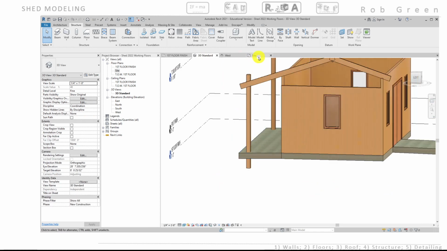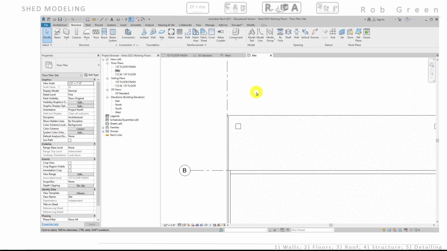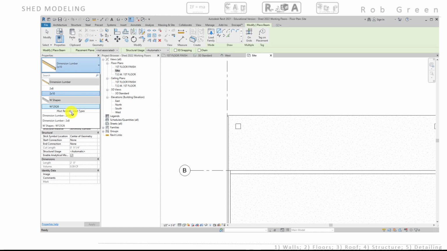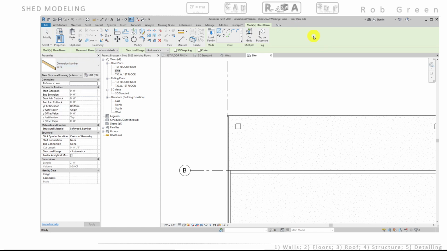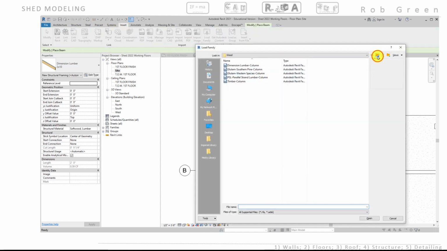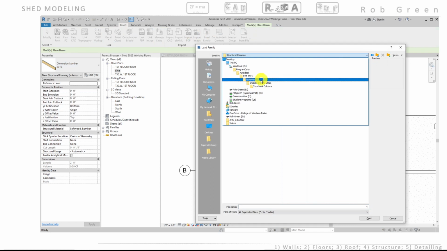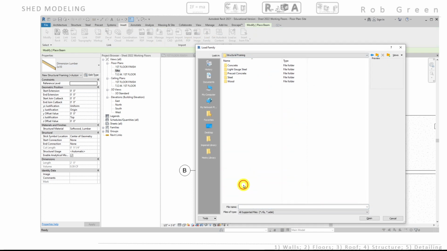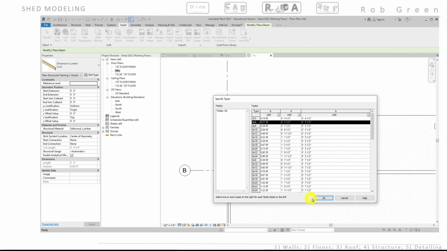Okay, so back to site, and I'm now going to use a beam, and I don't have the beam that I'm looking for because I want a 6x6 beam to go across there. So insert load family. Here I want to make sure that I go from English to structural framing. So structural framing is beams. Columns are completely different items in Revit. So structural framing, wood, timber, 6x6, okay.